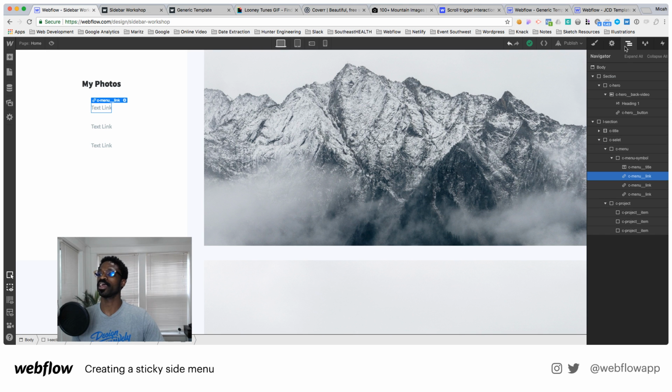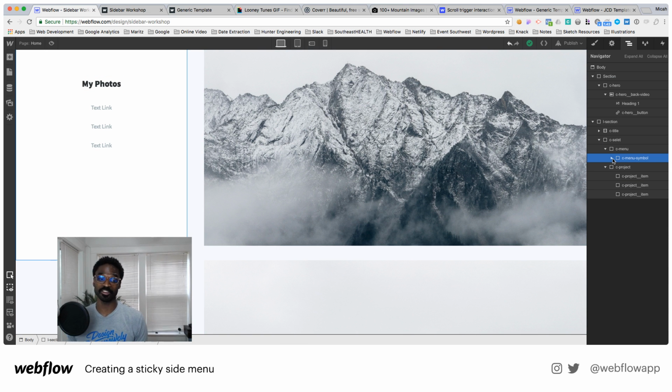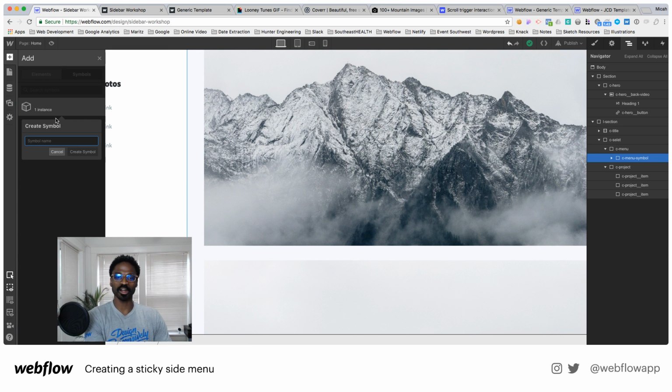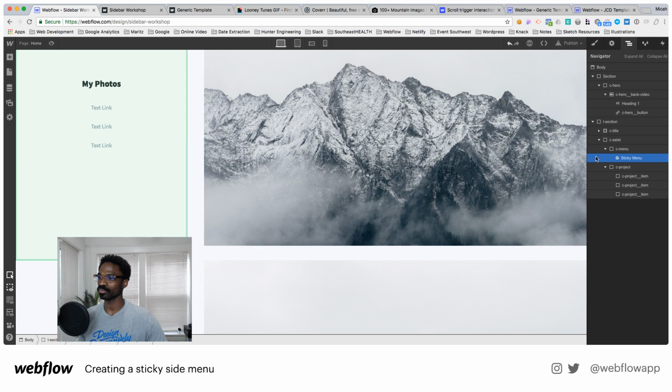But before we do that, we need to make this a symbol, because what we're going to be able to do is have this symbol used in all 3 of our menus and only have to update the side menu in one location. So we'll make this a symbol. We'll call it our sticky menu. Create the symbol. Now let's create the additional menus.